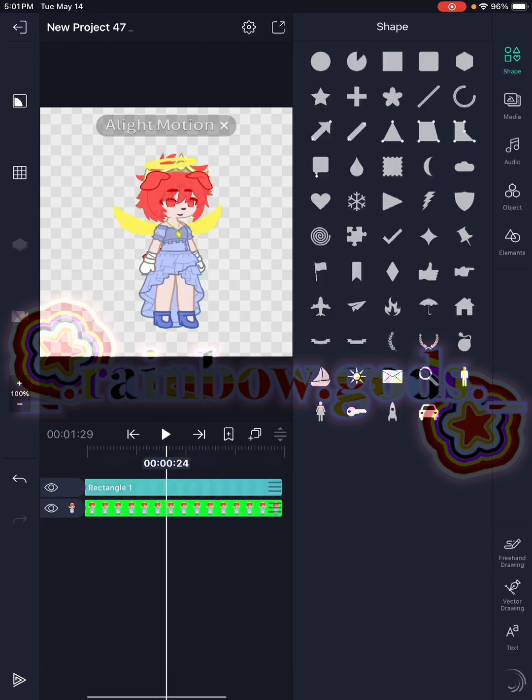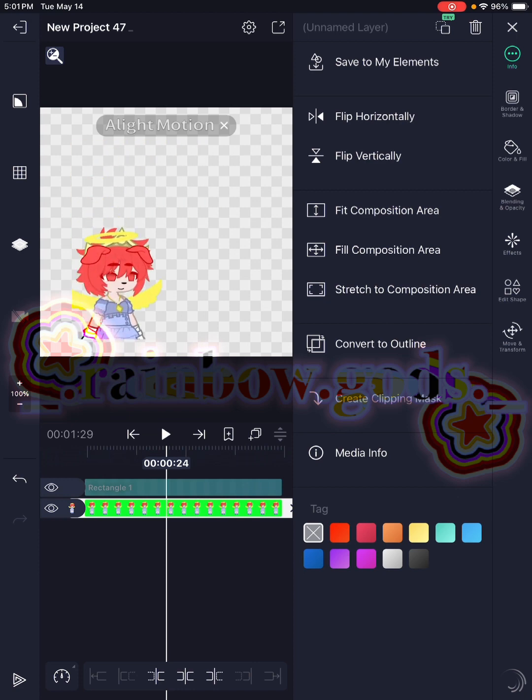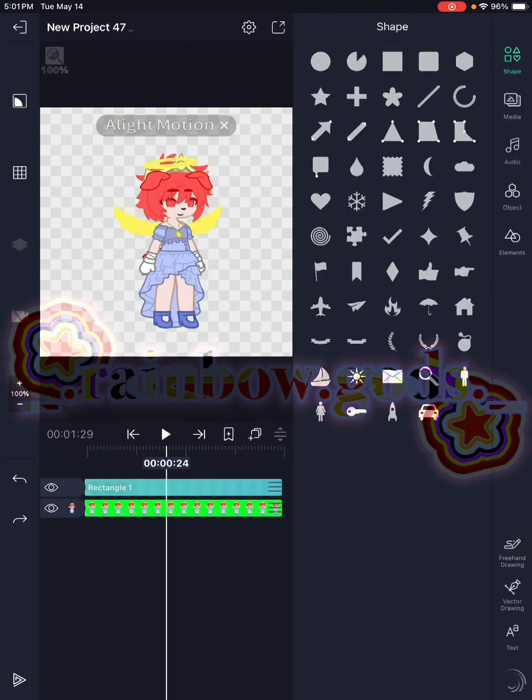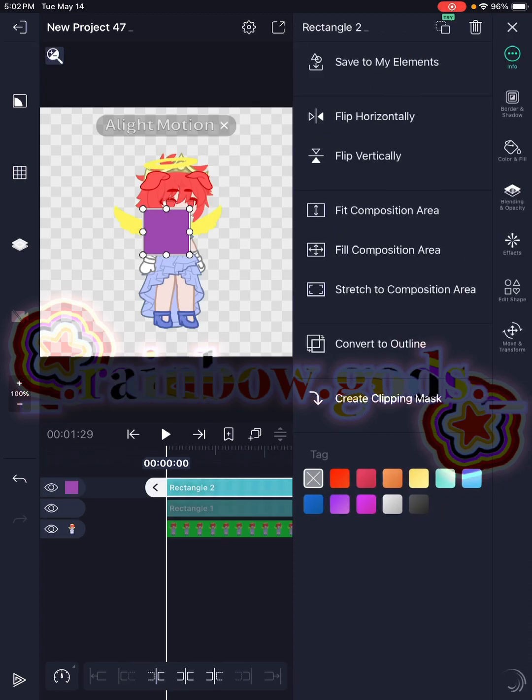The reason why you do that is because it helps you, and it's how it works. You don't have to do this step, so if you don't want to, just skip this. But if you need help lining up the shapes, then click the square again, and make it like this.